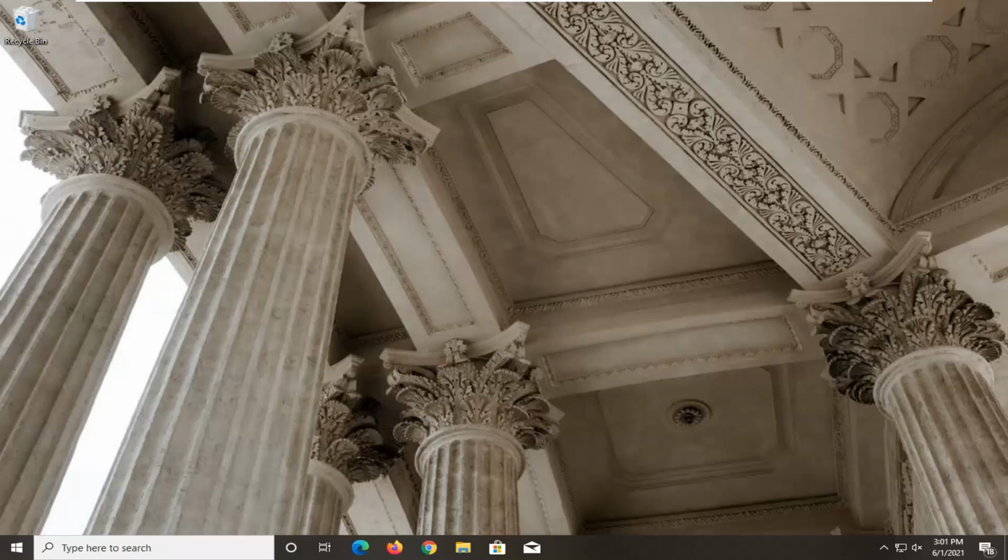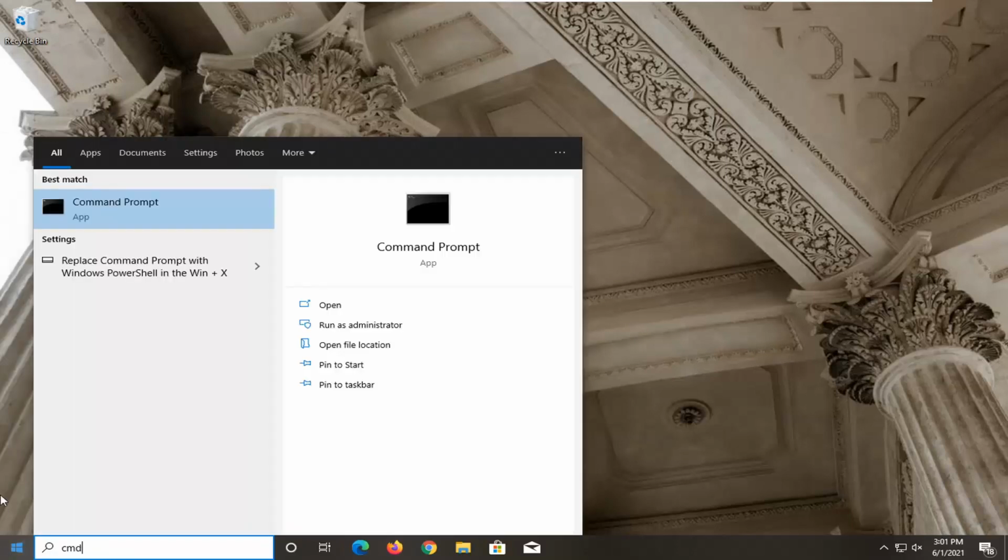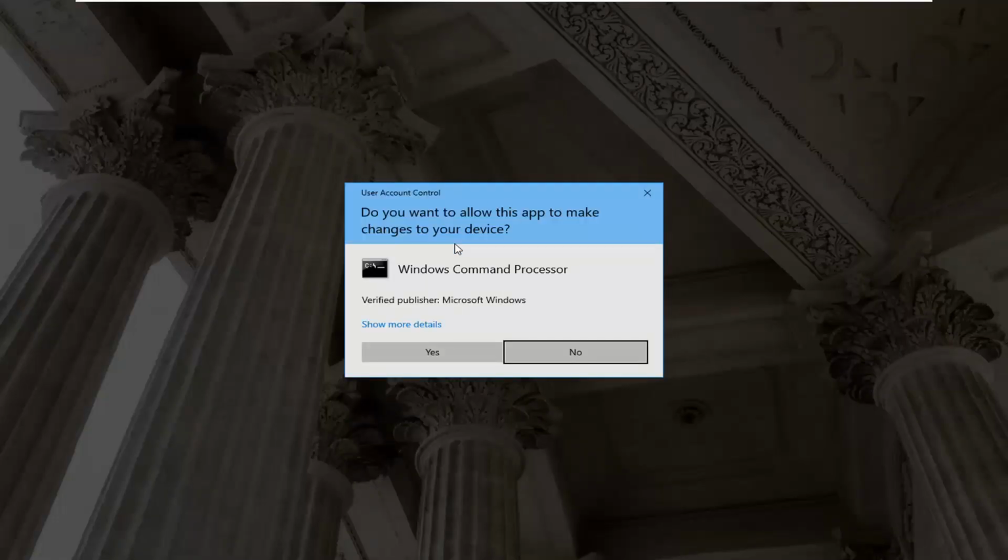So we're going to start off by opening up the Start menu, type in CMD. Best result should come back with Command Prompt. Go ahead and right click on that and select Run as Administrator. If you receive a User Account Control prompt, go ahead and select Yes.